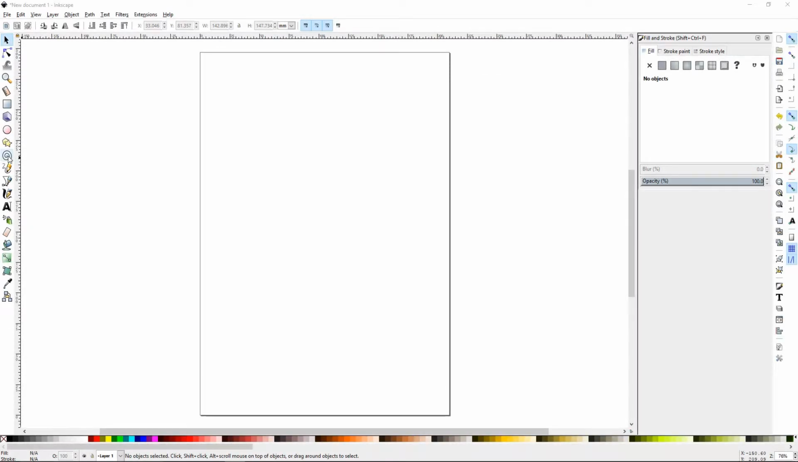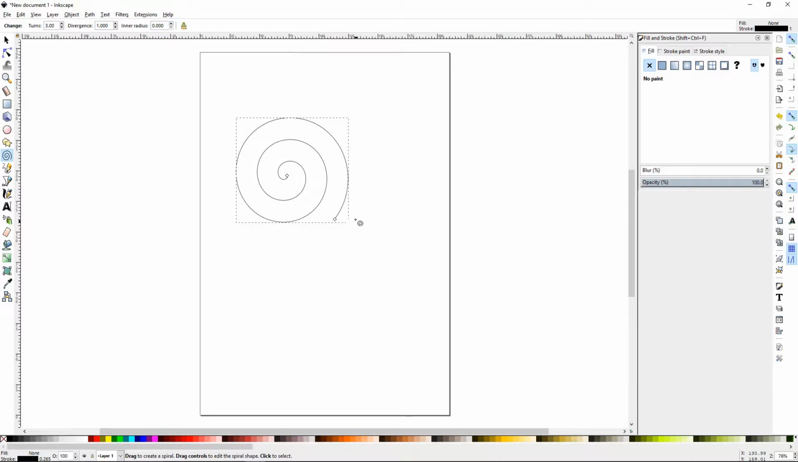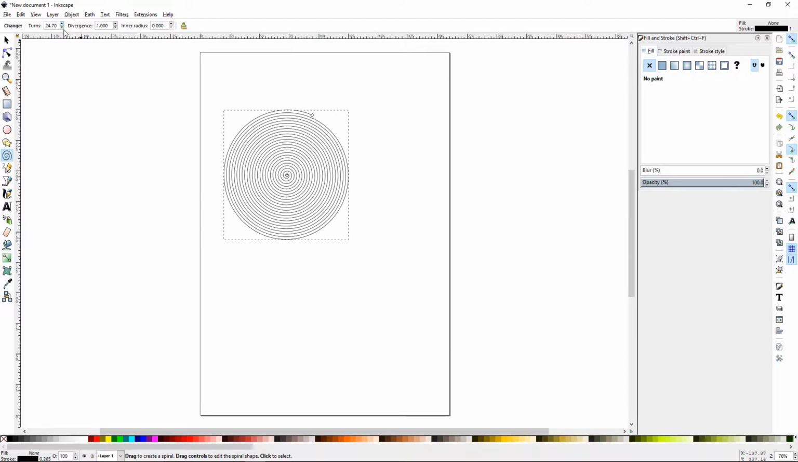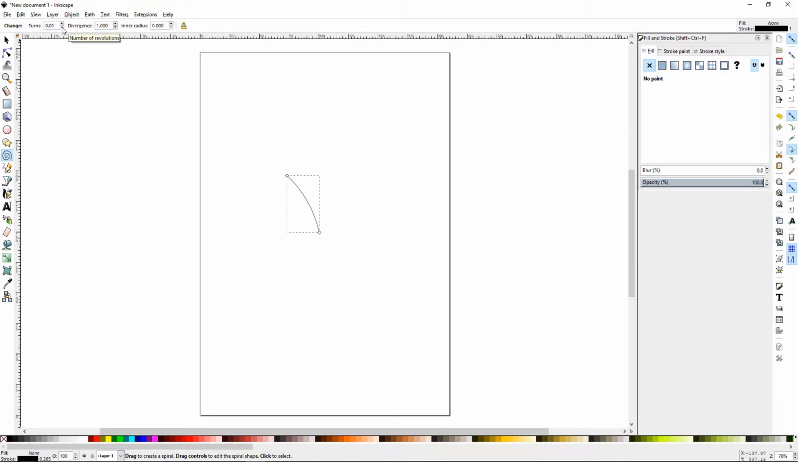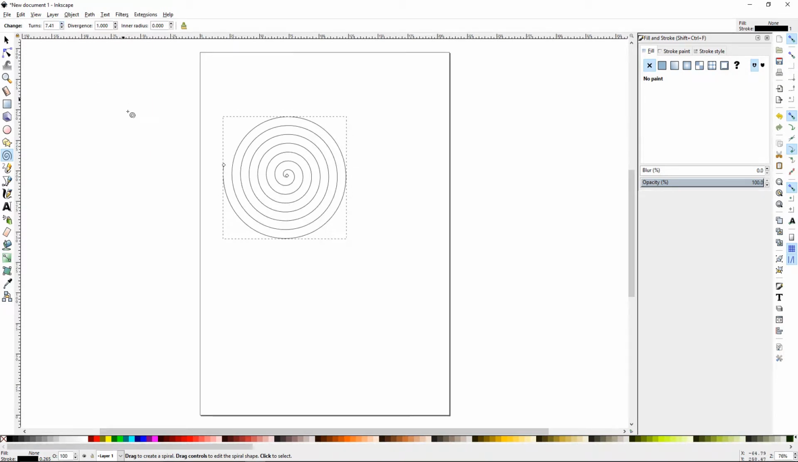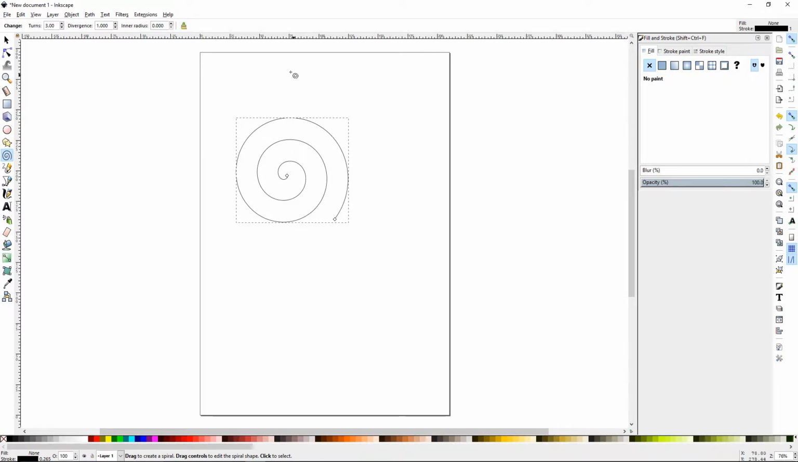Alright, found the spiral tool right here in your toolbox. And it's real simple: left click, hold and drag out a spiral. The spiral only has 3 settings you can change. The turns, which increase it like that if you go up or down. You can always click the broom to go back to default. So if you ever make a spiral and it's really crazy looking, just click the broom to make the default.